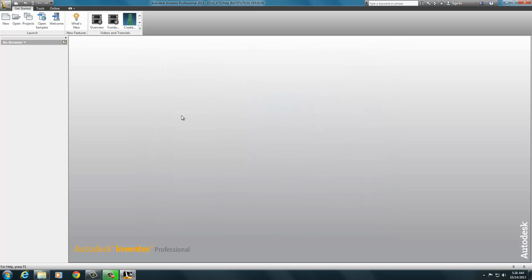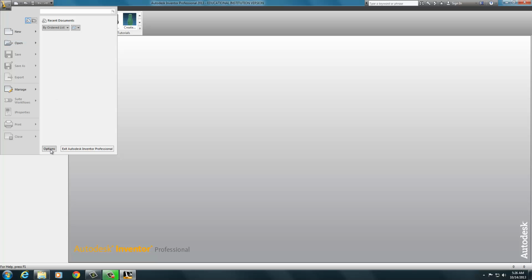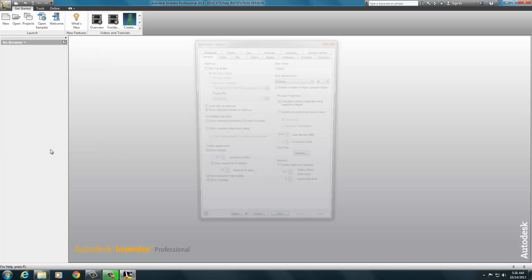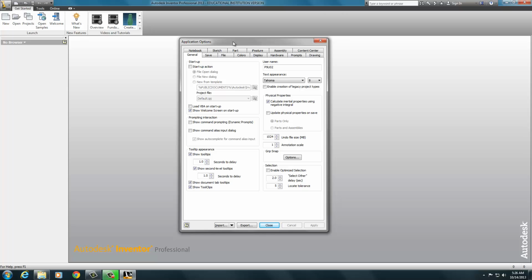And we're going to initially set up some basic configuration parameters that I'd like everybody to do so that we're all on the same page. So the big I is where a lot of things are accessed. I click the big I, come down to options, and I get a very detailed pop-up window.